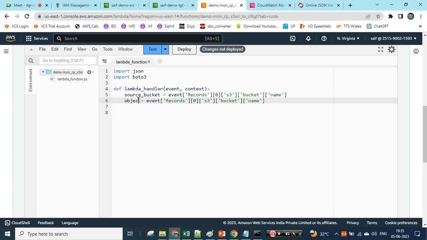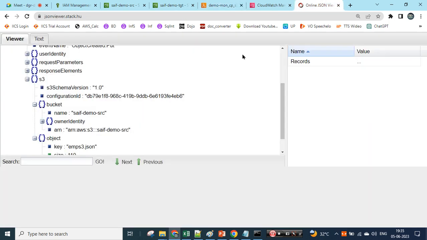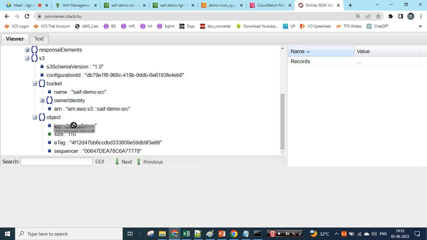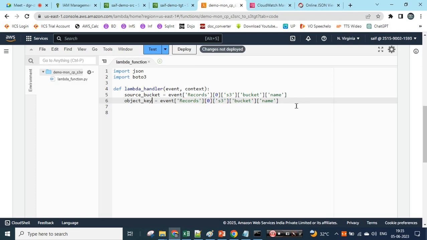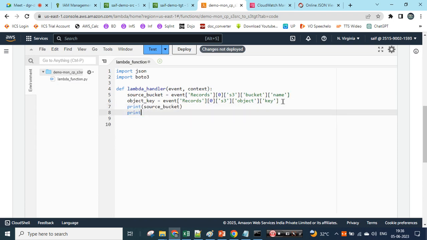So I'll just print that code output also. Here I want the file name, so I will traverse, and here I want this key. In place of going to bucket, I will go to object, and in object I would go for key. So here I will go for object, and here I will go for key. And simply, just for testing purpose, let's take source object, let's take object key.